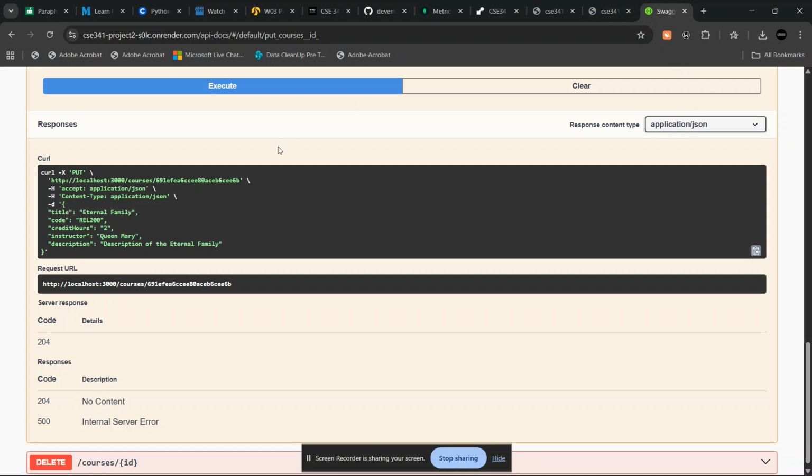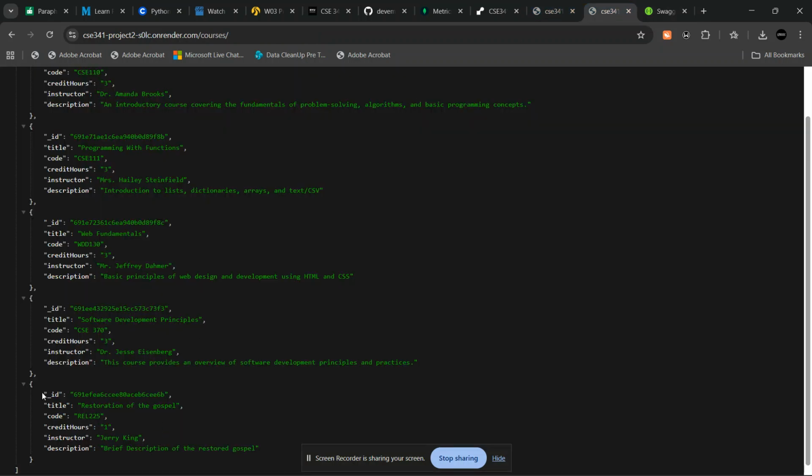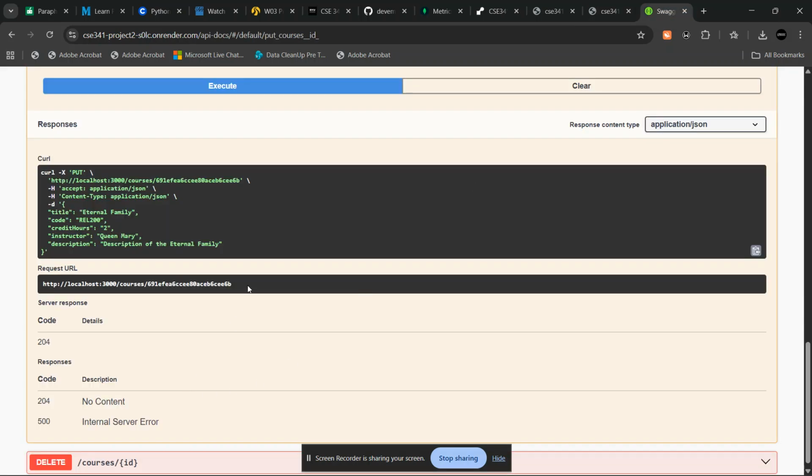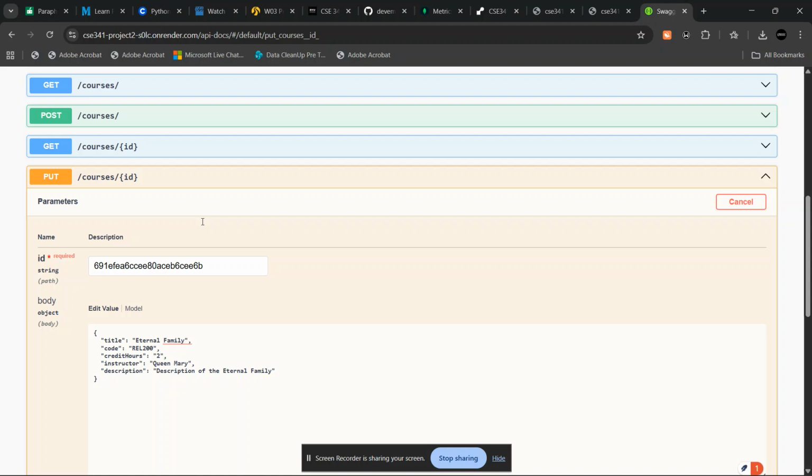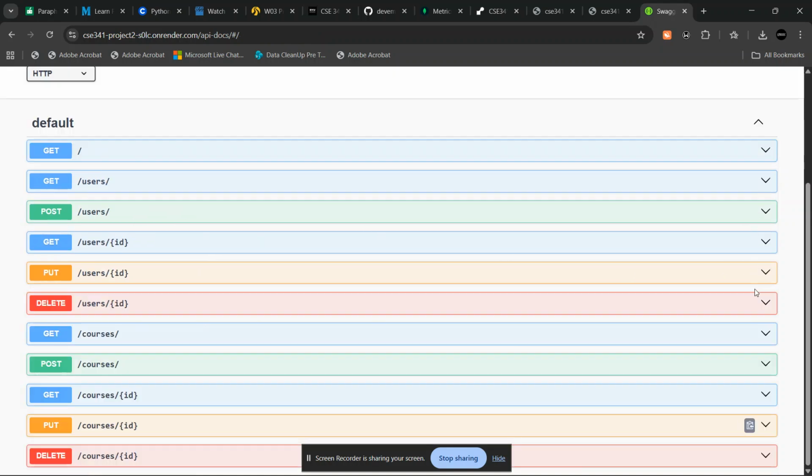I'm going to head over here and refresh. You can see it's the last one. Before I refresh, I'm going to go ahead and refresh now. And as you can see, it has updated to the eternal family. The title, the course code, the credit hours, and the instructor have all updated in real time, which clearly shows that the update or put request works in real time.